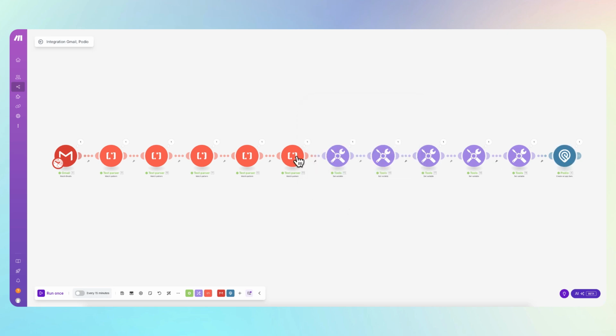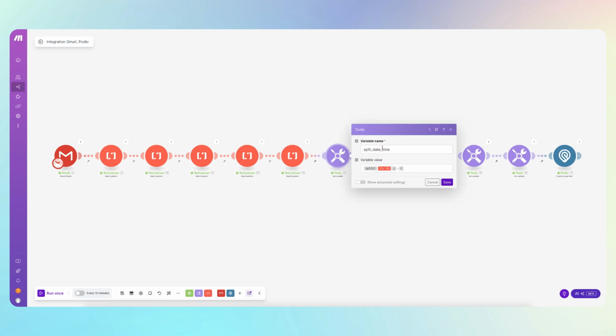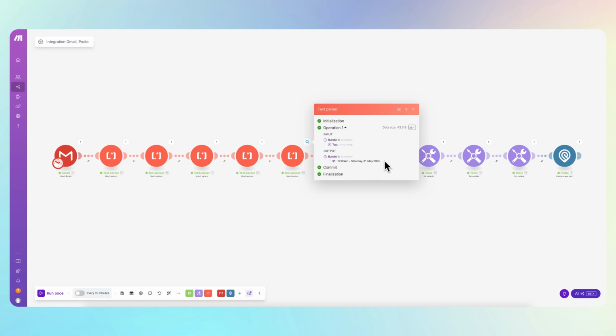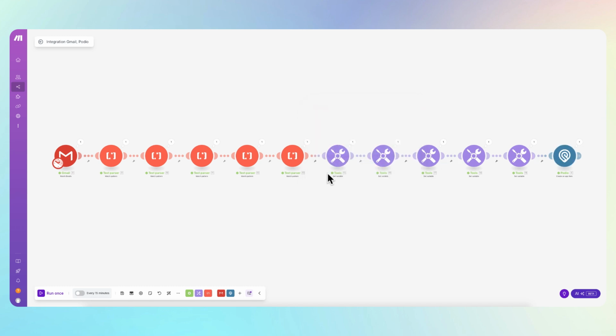So we have to format it in a way where Podio can receive it or create an item without errors in the date field. So here we have the split date coming from here, so that we can have the time and the date separately, and we will then merge the time back at the end with the proper format, which is going to be successfully added through the Podio events.